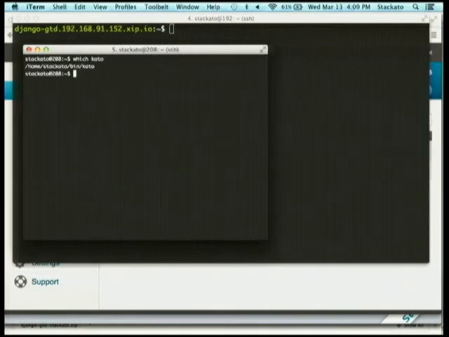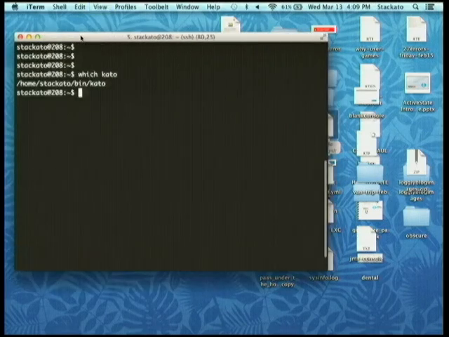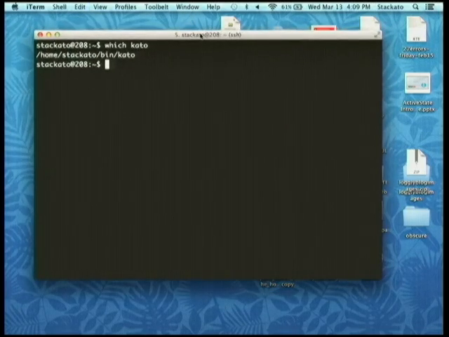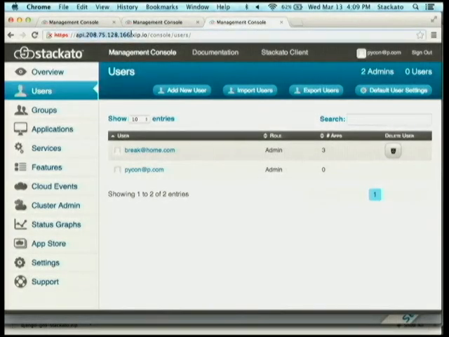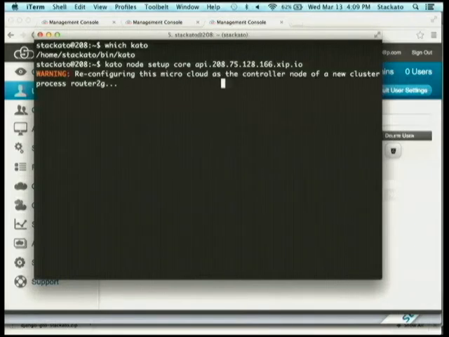Cato is here. All right, I'll go back to what I was trying to do earlier, which was the following. Cato node setup core, and then what I provide this command is the external known name of this guy, which looks something like this. So I go Cato node setup core, and I type in that name. And what it should do is reconfigure this particular node to be the master node for this entire cluster.